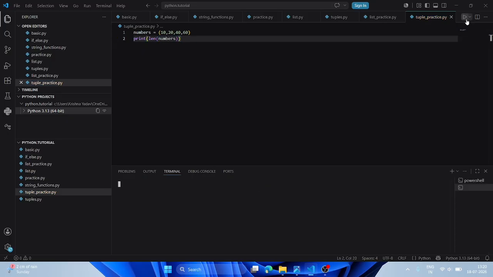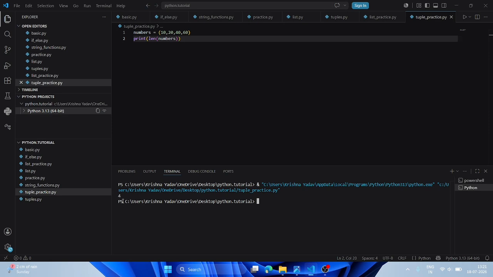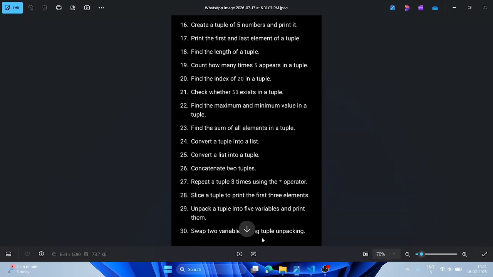Print the output and execute. You can see there the output is 4 because the length of the element is 4. I hope you are all clear. Move to my next question.